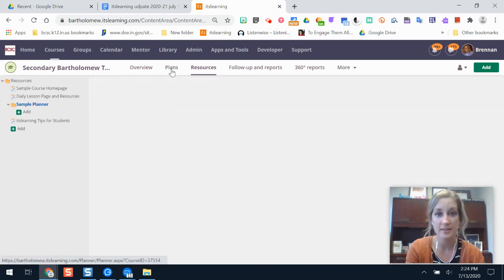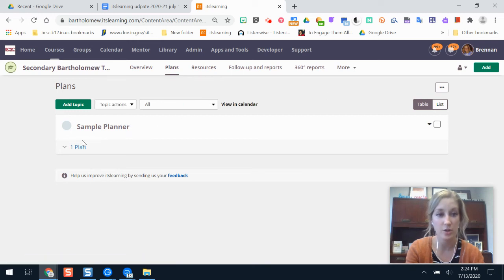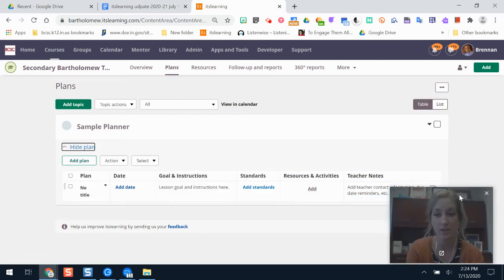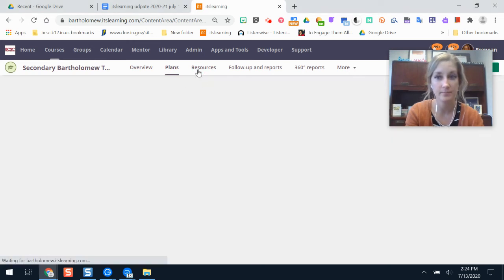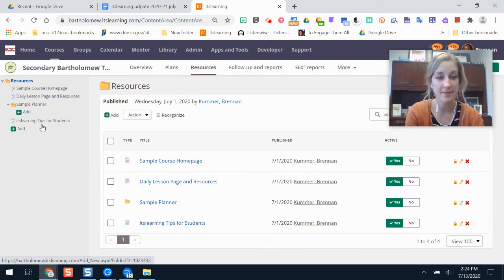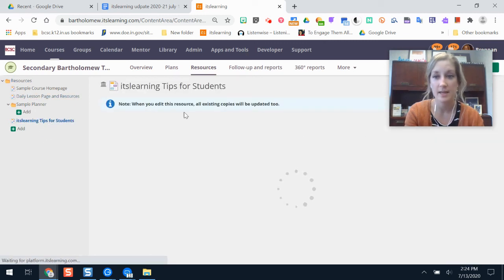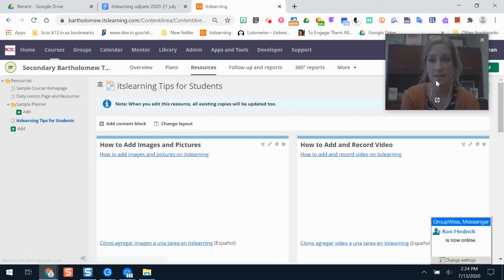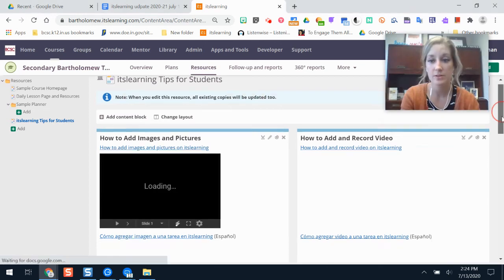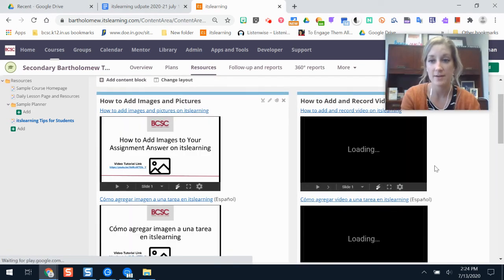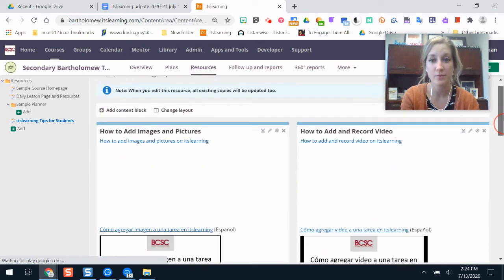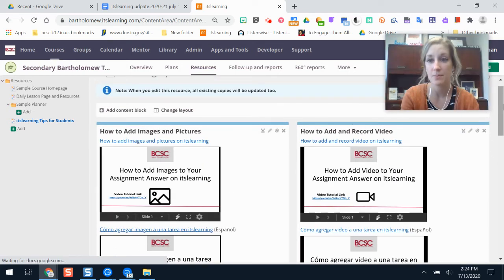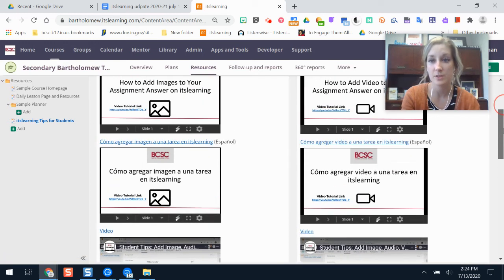And then the planner is set up the same as the last one I just showed, where there are set columns here. If you like to use the planner, it is set up that way. And then the last thing here is just some It's Learning tips for students. If you wanted to be using those, again, a lot of our teachers had reached out and said they needed some guides to share with students. These are here for you so you don't have to make your own every single time. You can borrow, and they are in multiple languages.